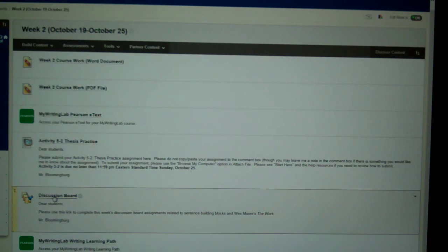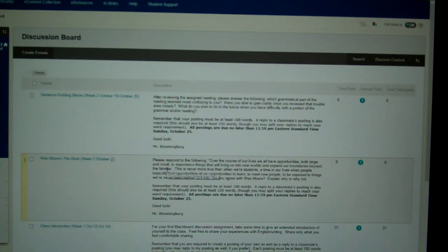Then you have your discussion board. I'm going to go ahead and click it. And this just links you into the work that's due this week. You have 2 discussion board assignments. The first one relates to sentence building blocks.